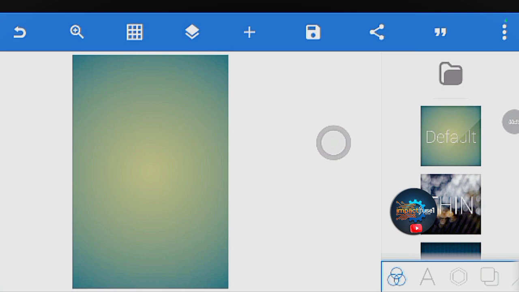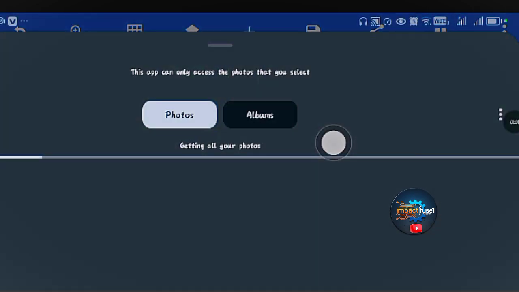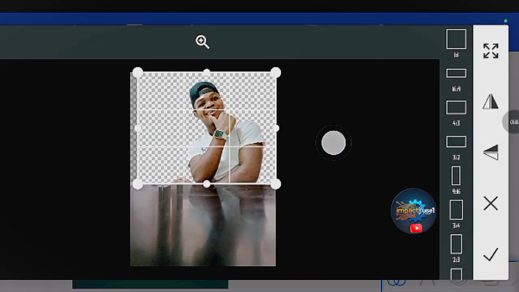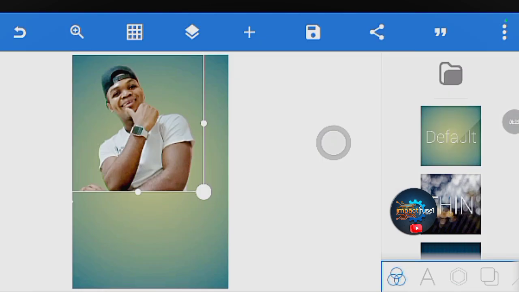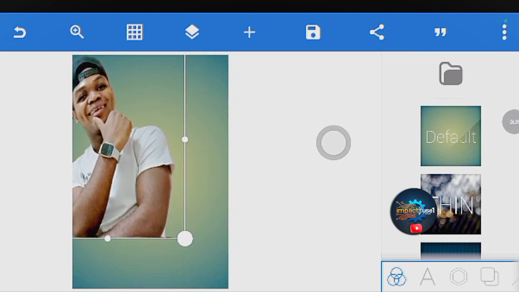So the next thing that I'm going to do is bring in my image, the image that we are going to be working on. So this is my image that we are going to be using for this practical. I'm going to increase the size here.